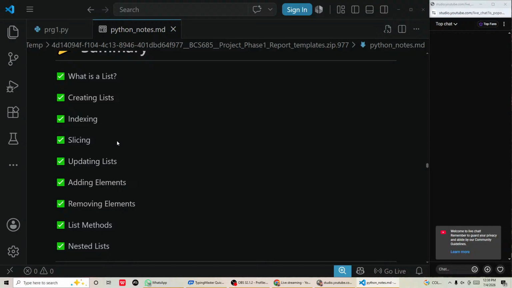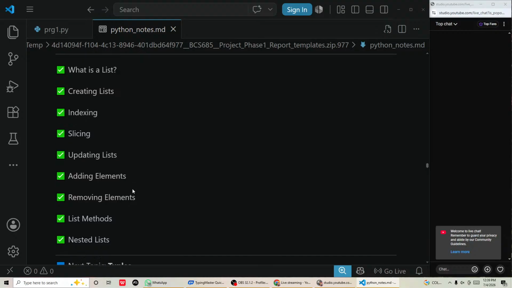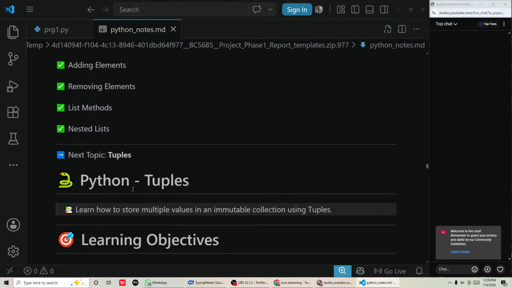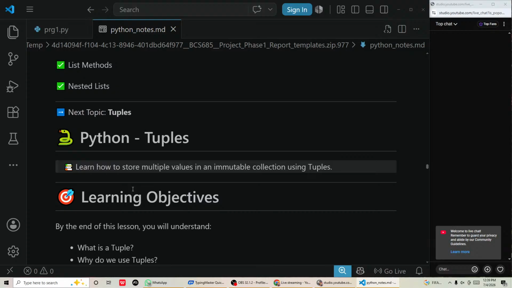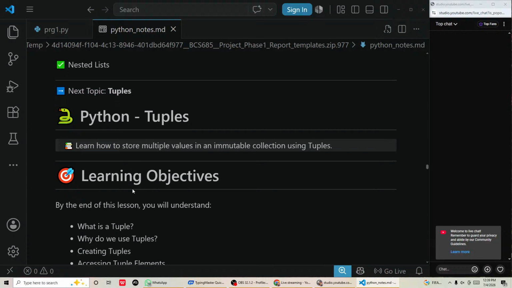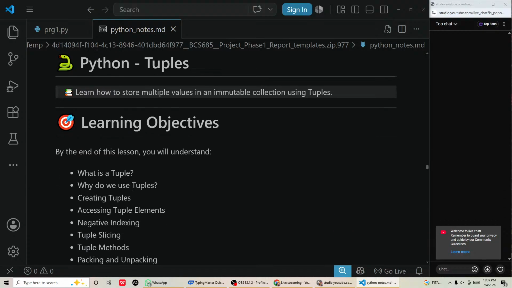And in summary, what did we do with lists? Creating a list, indexing, slicing, updating a list, adding elements, removing elements, list methods, and nested lists. What is a nested list? A list inside another list is called a nested list. The next topic is tuples.